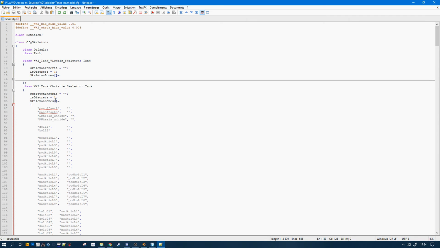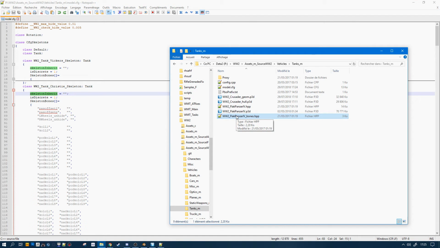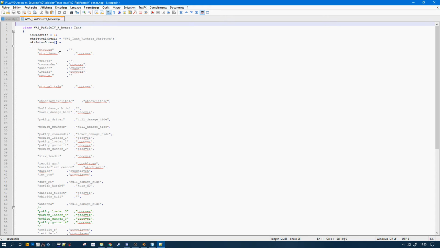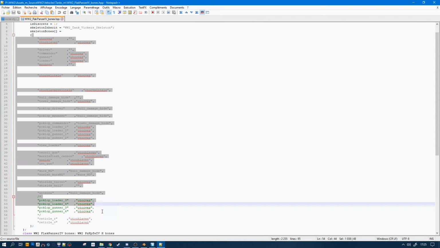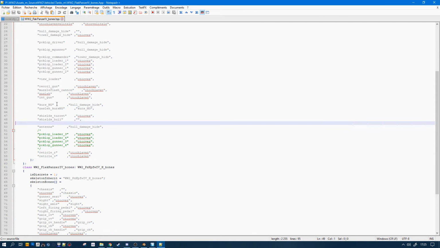So I wrote this in order to have inheritance for all tanks, and I don't have to redeclare it for every vehicle, because here you see the skeleton inherit. When I'm going to write my model config right now for the Crusader, you see that my skeleton inherit is here on the Panzer 4. It is going to inherit from the Vickers skeleton because it's a Vickers track system. If it was a Christie, I would just have Christie, and I don't have to redeclare all that we just talked about. It's just about specifics of the tank, like turret, gun, and so on.